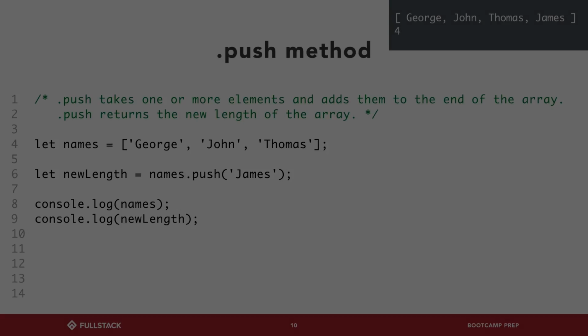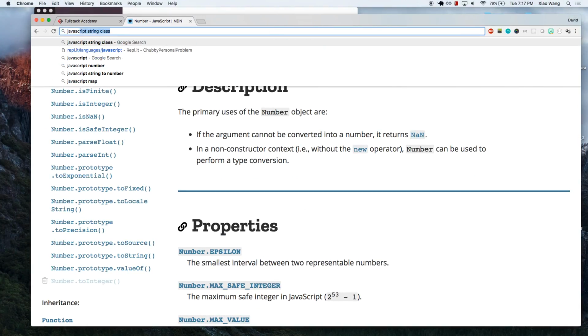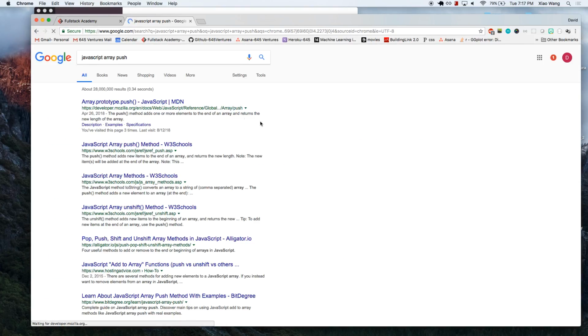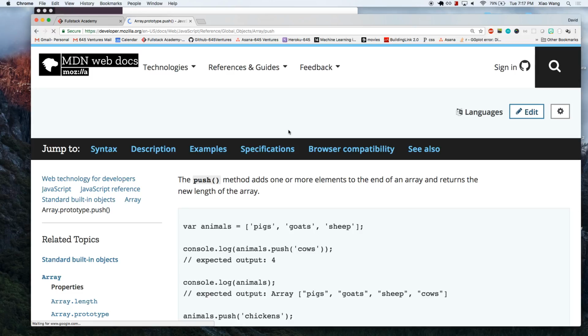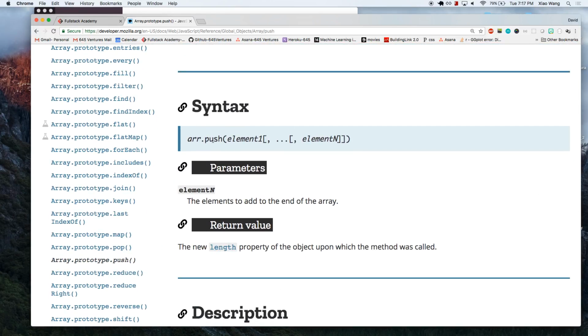Once again, if I look up JavaScript array push, you will see that the syntax is we call it this way. These are the things that we want to put into the end of the array, and the return value is the new length of the array, once we call it. So it doesn't return the array, it returns the length of the array. By definition, this is what it does.